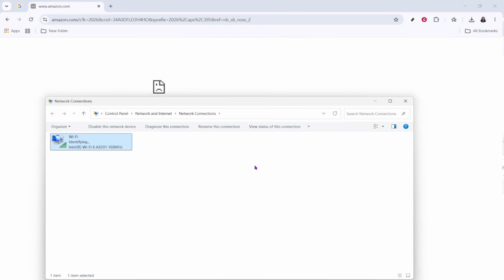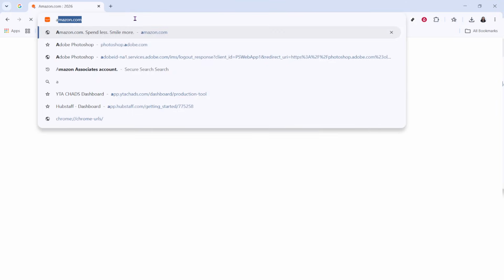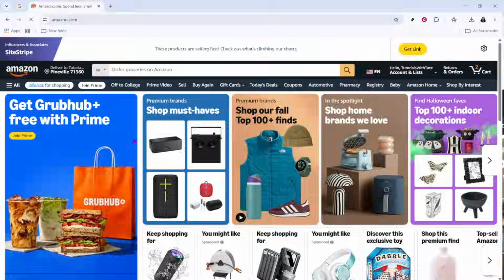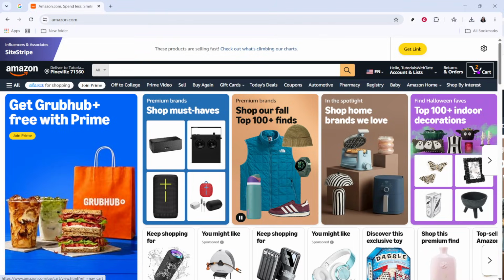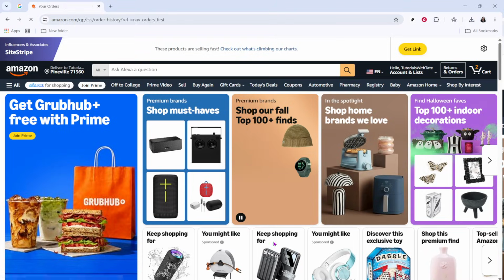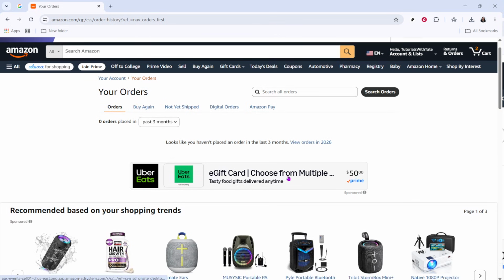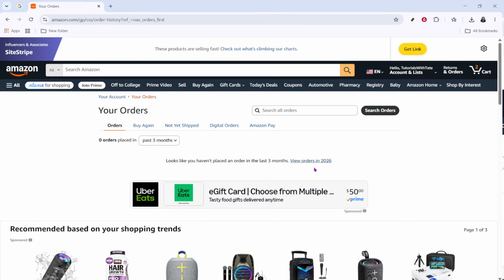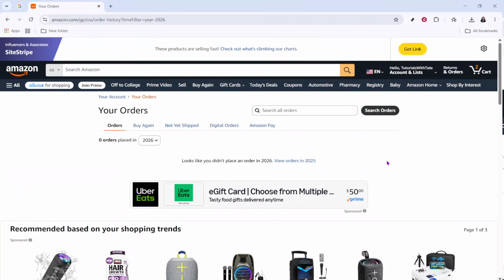Once your laptop reconnects to the internet, open your web browser and go back to Amazon. Navigate to your orders and check your order history. At the top of the page, look for the orders placed in drop-down menu. Click it and select 2026, or choose the correct year for the order you're looking for. Your orders should then appear if the issue was caused by the connection or the selected year.